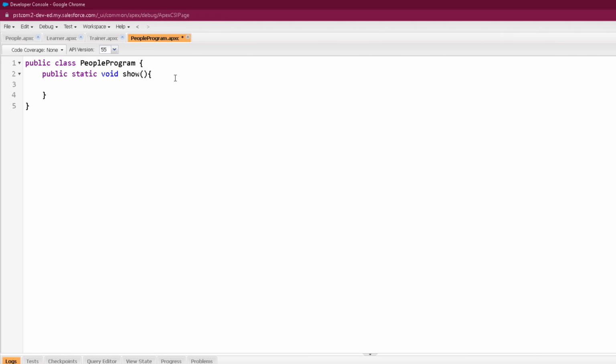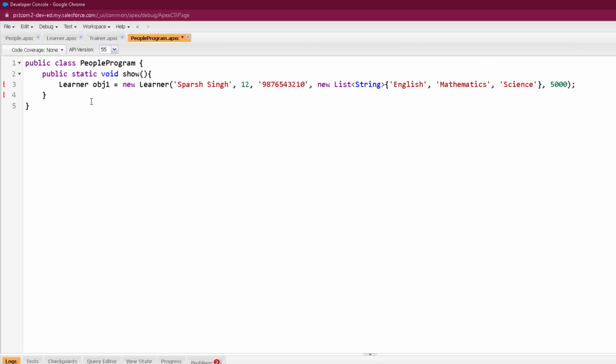So learner object 1 is equal to new Learner, and inside this constructor I am going to pass name, age, contact number, subjects and fee. So let me provide these values. As you can see, I have created a learner object. I have passed name as Persing, age 12, contact number, a list of strings in which I have passed English, mathematics, science, and fees as 5,000.